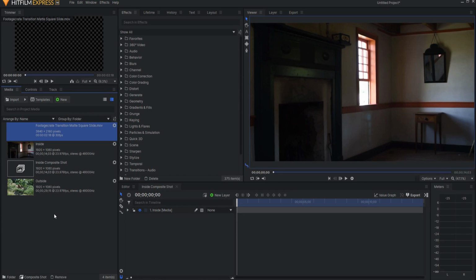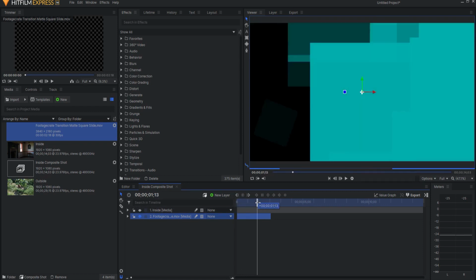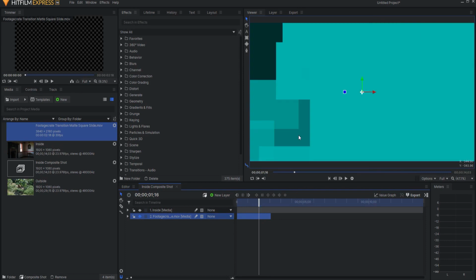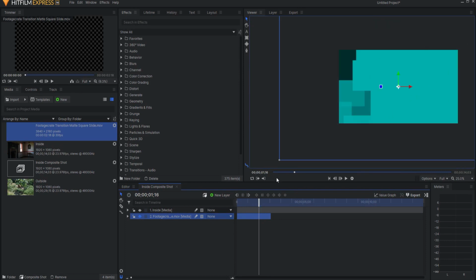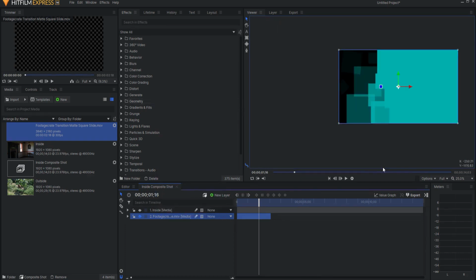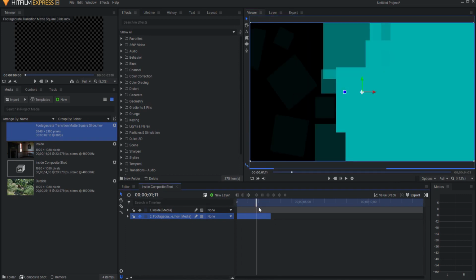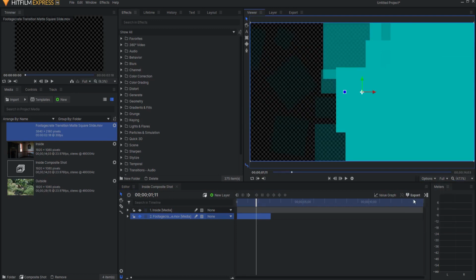Now I want to use the Footage Crate Transition Matte Square Slide. If I turn off the video for a second, you can see how that is coming in. But remember that it was in 4K, so it's much bigger than it needs to be. So I'm going to right-click on it and choose transform, fit to frame. So now it's exactly in the frame. I'll go ahead and scale this back to fit. And now you can see how that is coming across. And if I, under Options, select checkerboard background, you can see that it's actually transparent, and that's what I need.